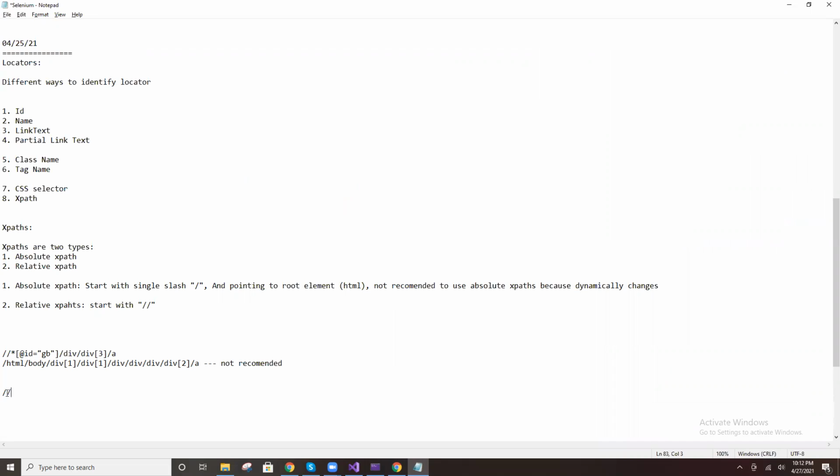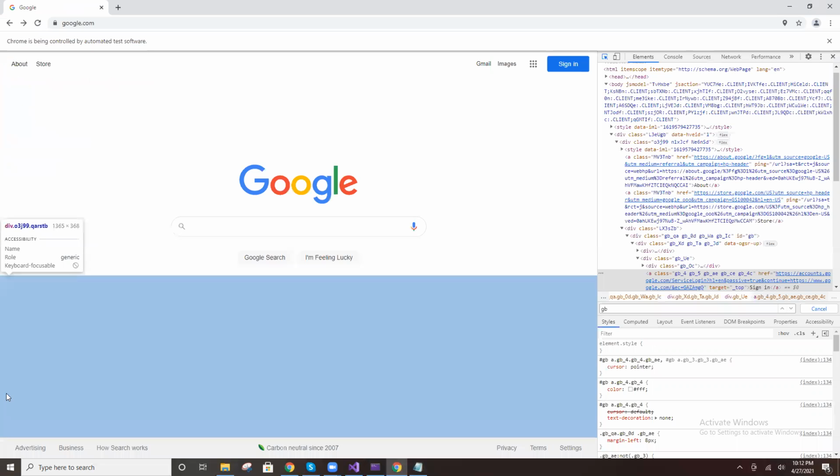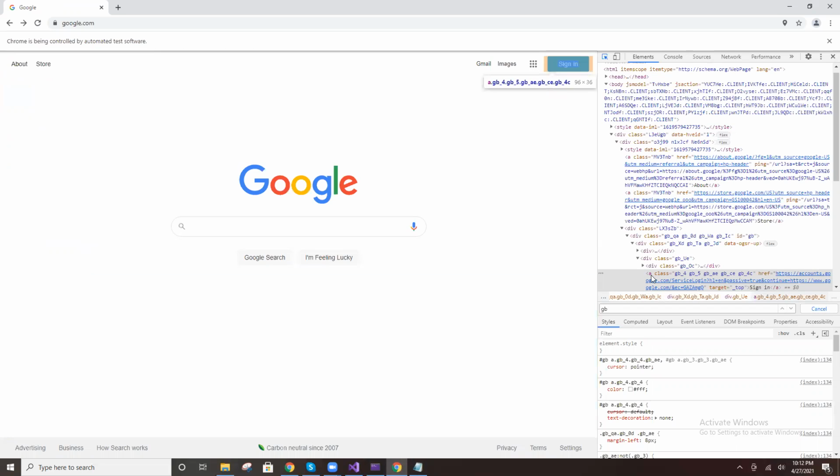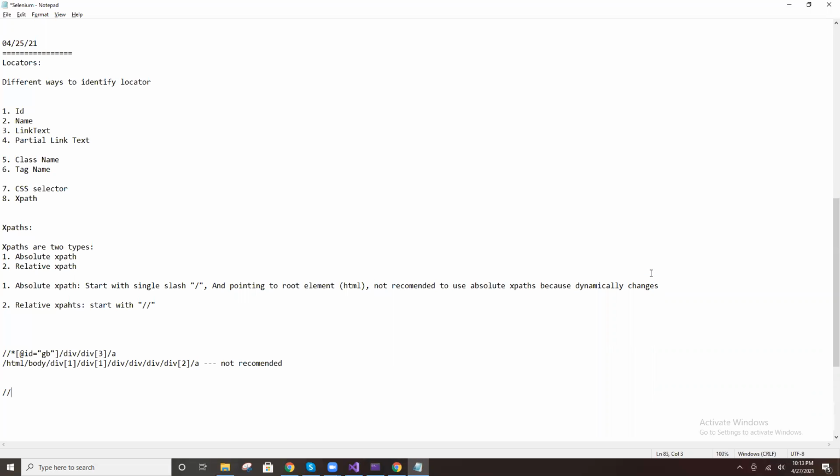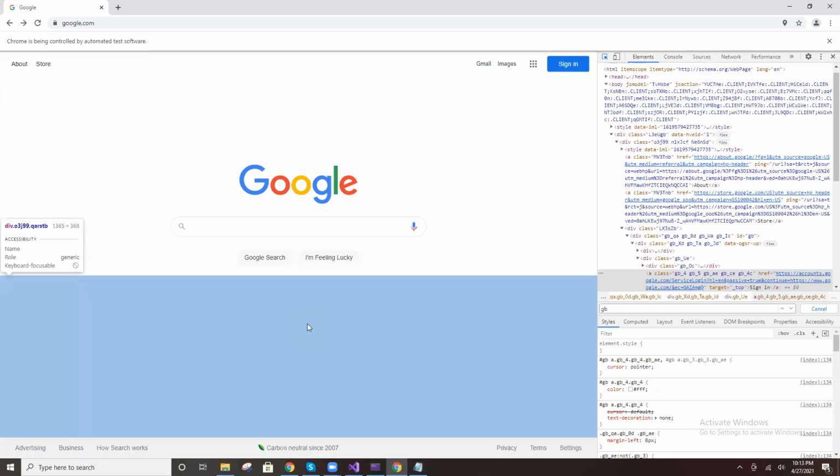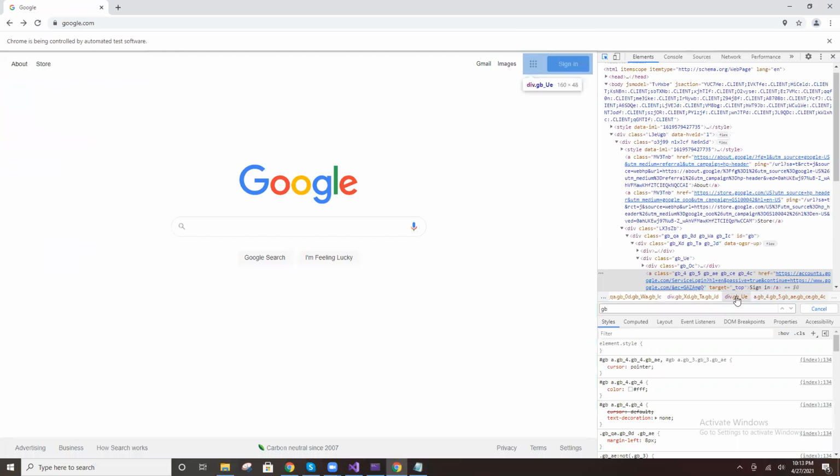Start with double slash, right? Yeah. And I'm writing XPath for here, right? What is the tag name here? A. Put A. Open bracket. What are the properties available here?